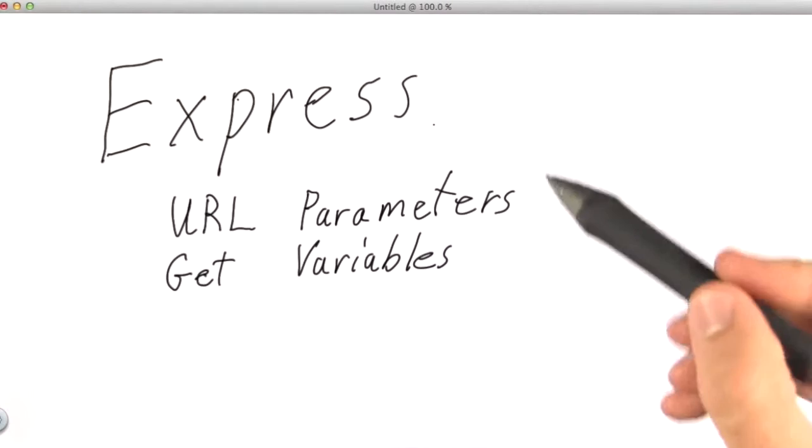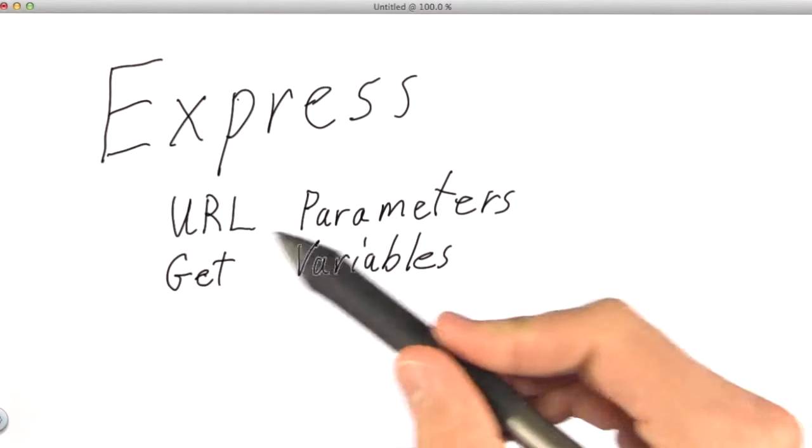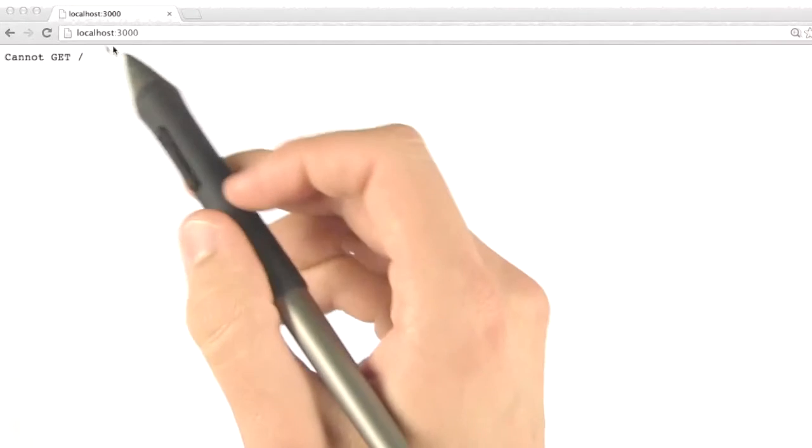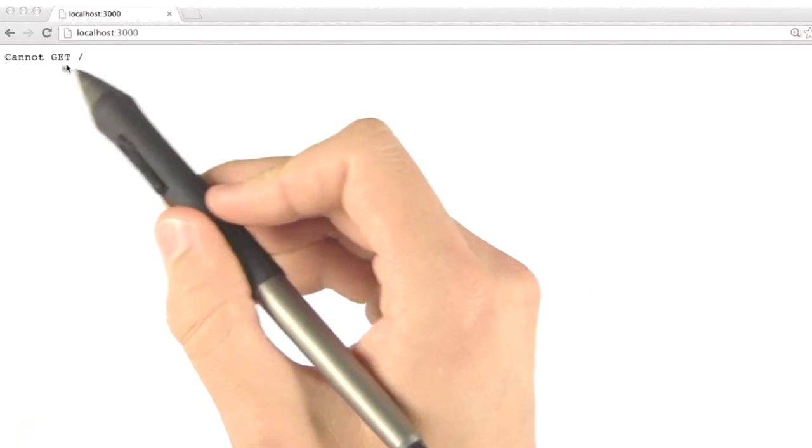So what we're going to cover in this lecture are URL parameters and get variables. There are two ways that Express can actually get data from the client side of an application. This is our example application that we'll be using in this lesson, and we see here that it's running on localhost 3000, but it does not have a route registered for slash. So let's actually navigate to a specific resource and see what we get.